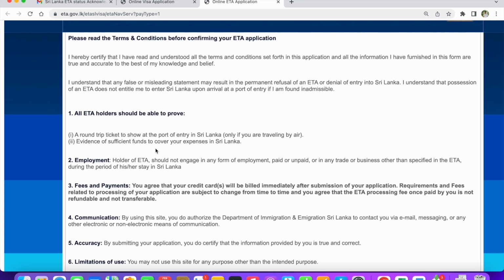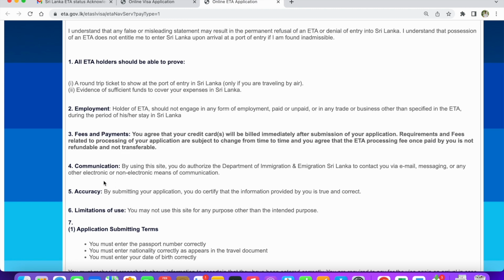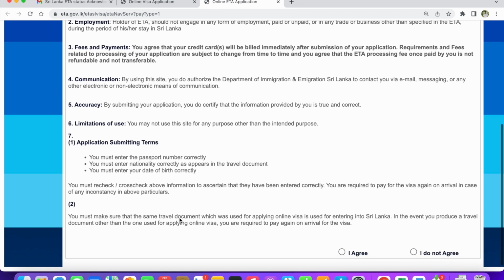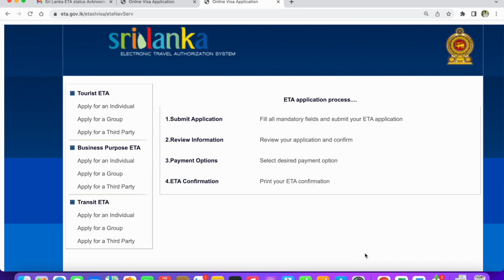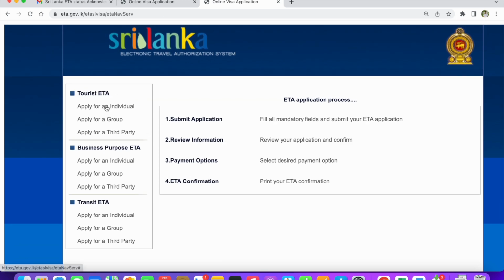So you can carry US dollars with you, that can work as your evidence, and even your credit and debit cards will also work in Sri Lanka. Then other things are nothing special. You can read through them, and then I'll click on I agree. Then it will show me tourist ETA. So either you can apply as an individual or as a group or even third party. So I'll click on apply for an individual and go through that process.